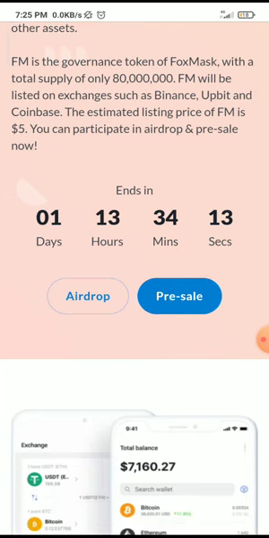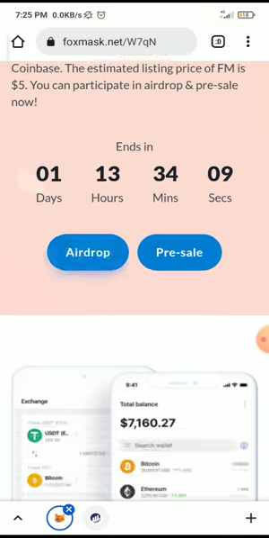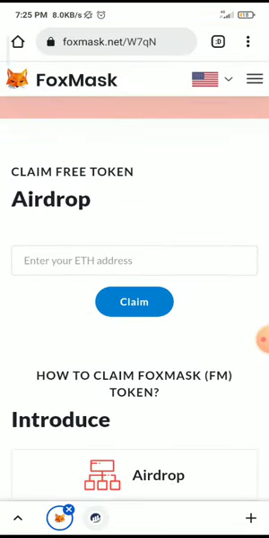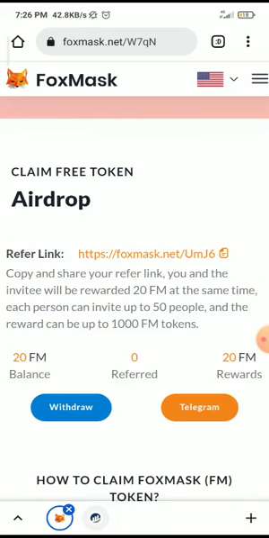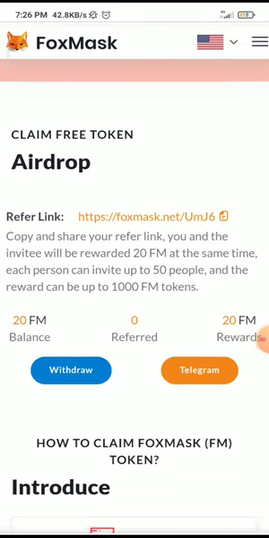So all you need to do right now, once you come to this website through the link, is to click on airdrop. Once you click on airdrop, it takes you here. Then the address that you copied, all you need to do is just paste it. Once you paste the address, all you need to do is to click on claim right there. So you can see this is your balance.